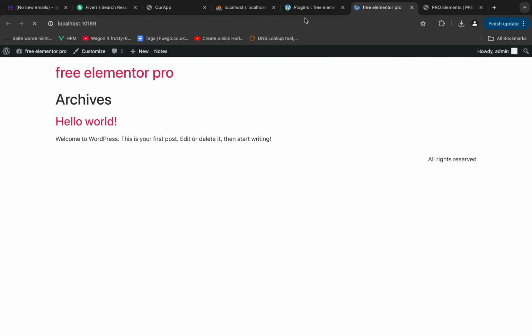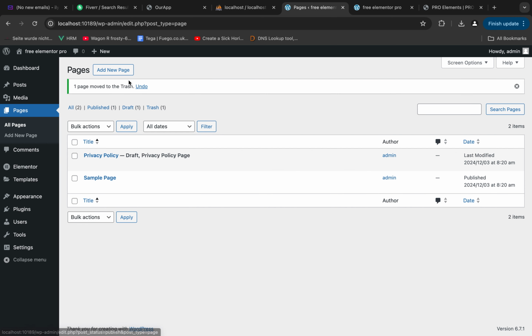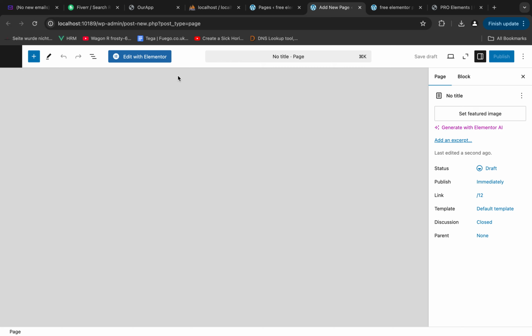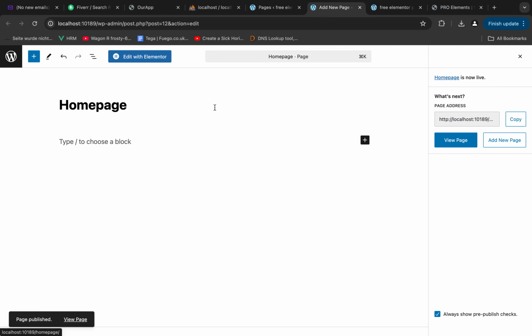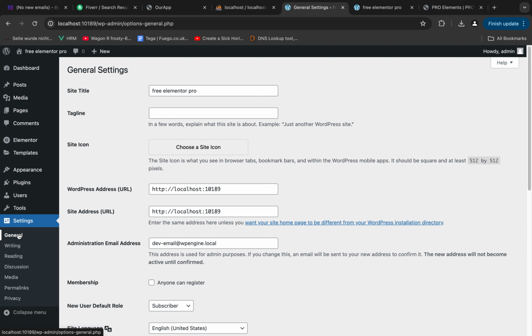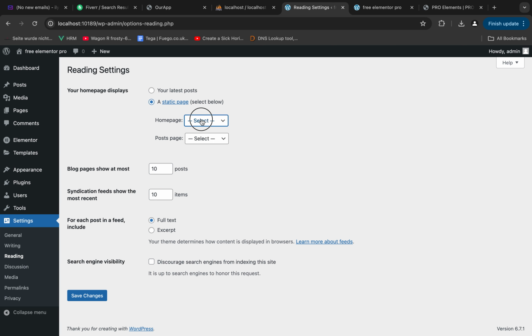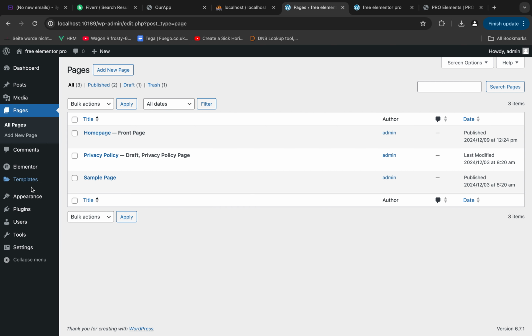So basically first we are going to create a page. Let's just delete this one and create a new one. Let's call this a home page. Okay, call this a home page, and just go back, go on the reading page under settings, and just select the home page to be the page that we just created. Okay, and it will just come in front of you. So we have the page ready.